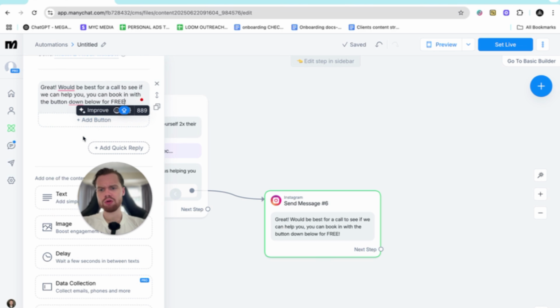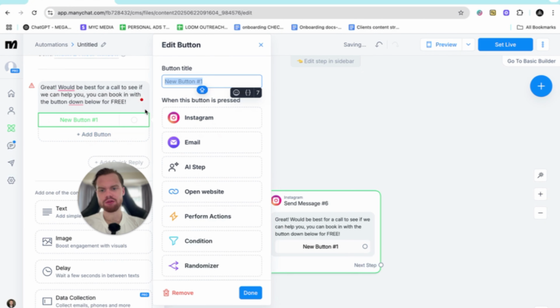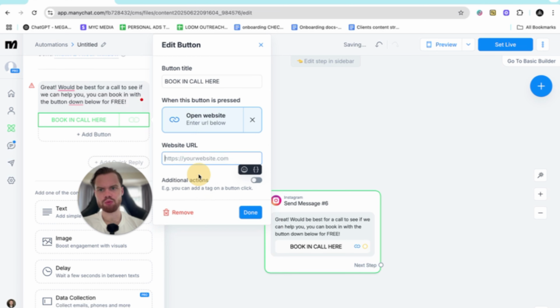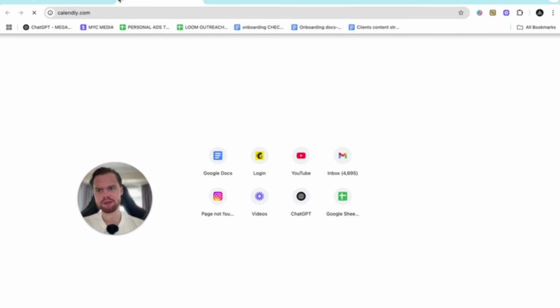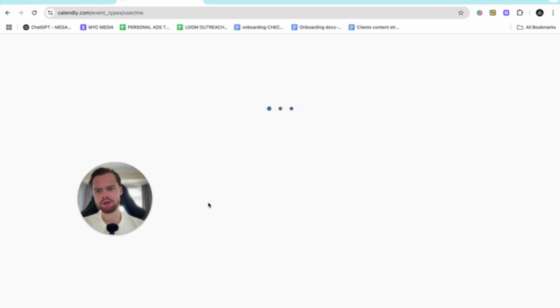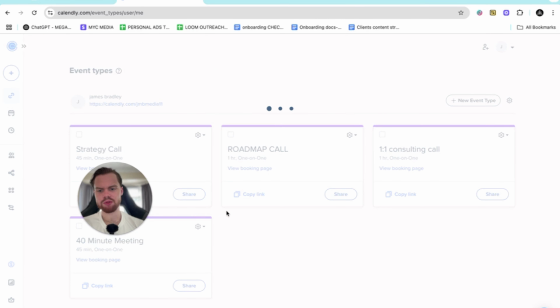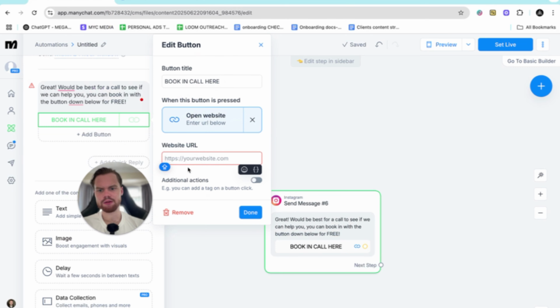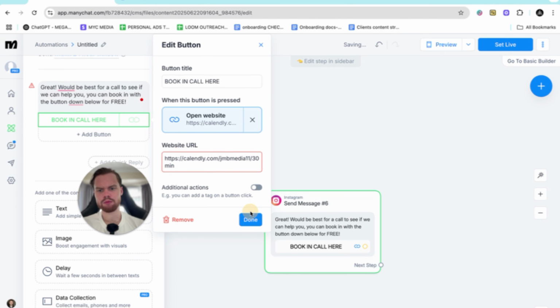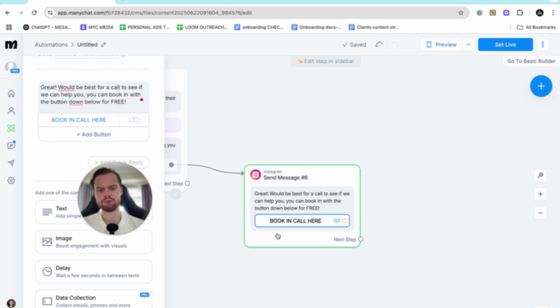Okay. Or if you wanted to, you could just send them straight to your landing page. And then if you have a VSL on it, this is more likely to get them to actually book in a call. So you could do that. Or what you could do is just press add button, book in call here. Okay. And then you can press open website. And then I'll go to my calendar, and what I can do here is press share, copy link, and then boom, done, and then boom, book in a call here.